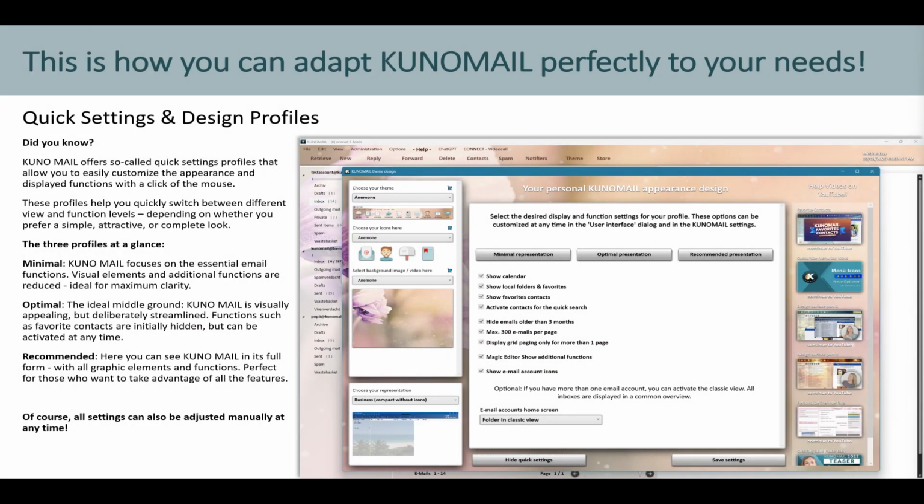Did you know? KUNOMAIL offers so-called quick settings profiles that allow you to easily customize the appearance and displayed functions with a click of the mouse. These profiles help you quickly switch between different view and function levels, depending on whether you prefer a simple, attractive, or complete look. To access the profiles, simply click the Show Quick Settings button.